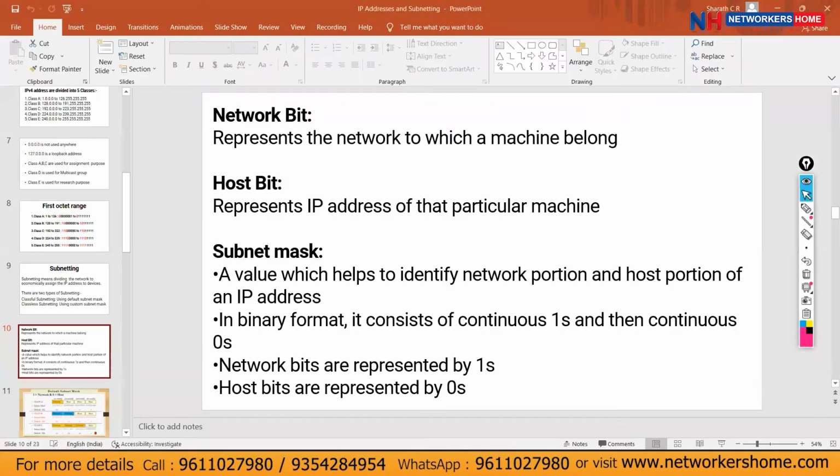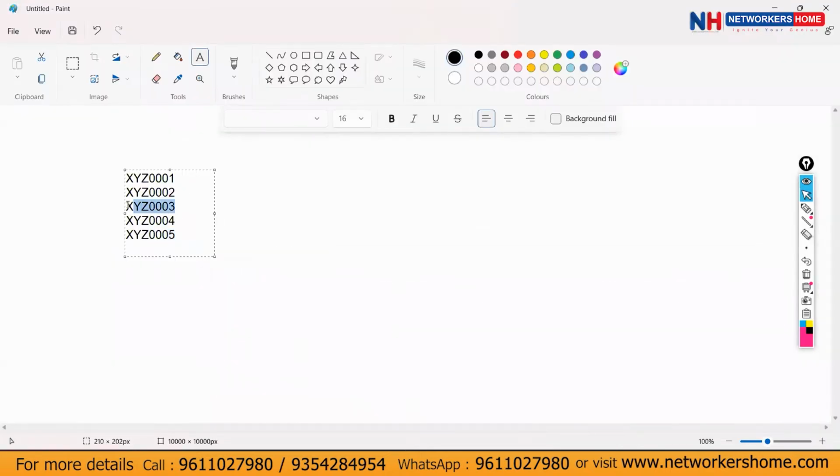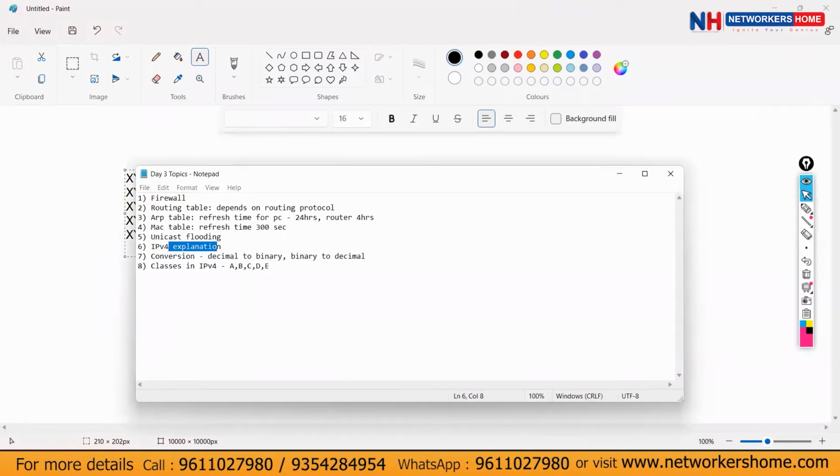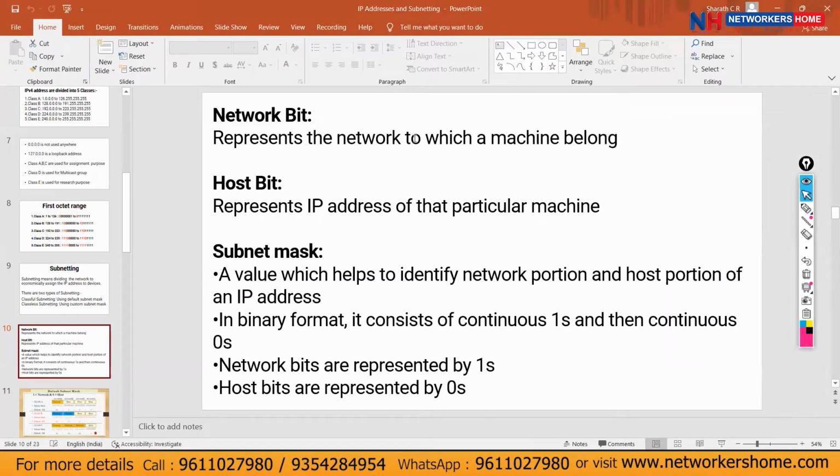So let's come to this part. The network bit represents the network to which the machine belongs. Which college? Now, if you tell someone XYZ0003 is your register number, what can a person find out? Which college you belong to? XYZ. And what is your number? 0003. So the network bit represents which network the host or machine belongs to. The host bit represents the IP address of that particular machine.